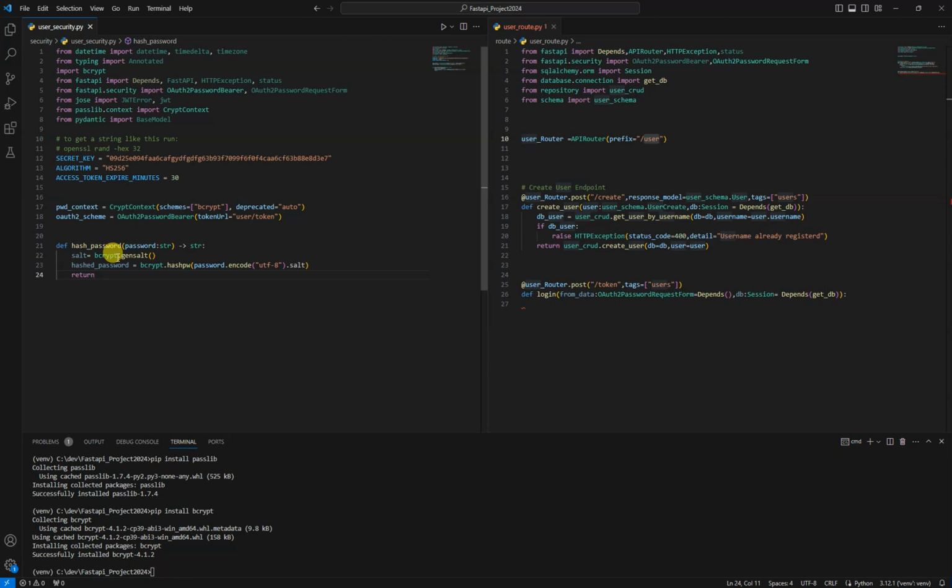Then we can say return hashed password dot decode, and we need to decode it, and we have salt. What's wrong here? It's not recognized. Oh, sorry, that was my bad. Okay, now it's better.